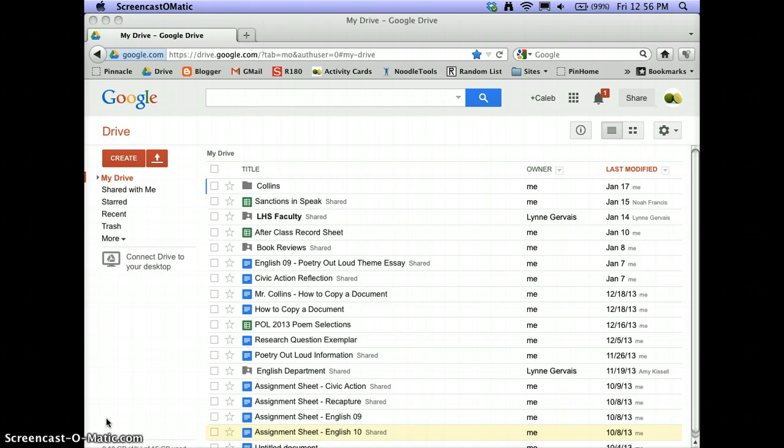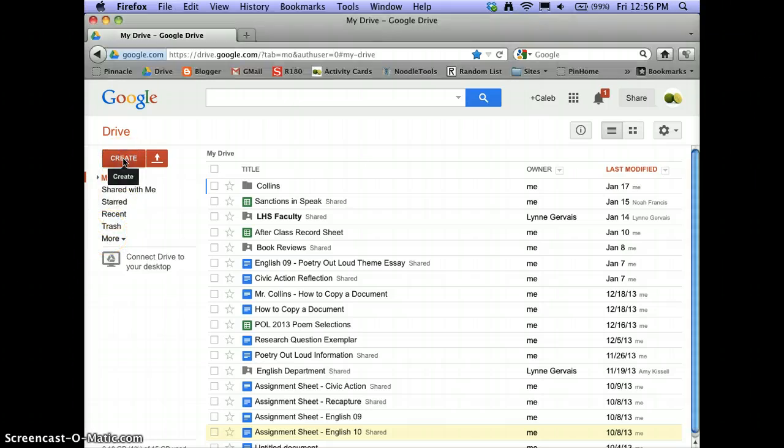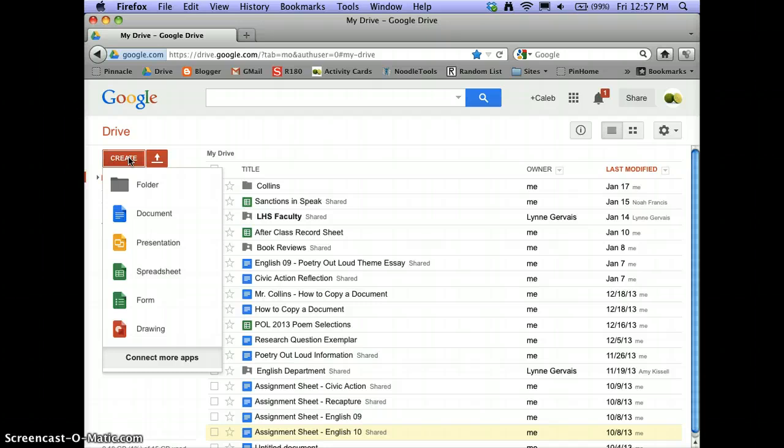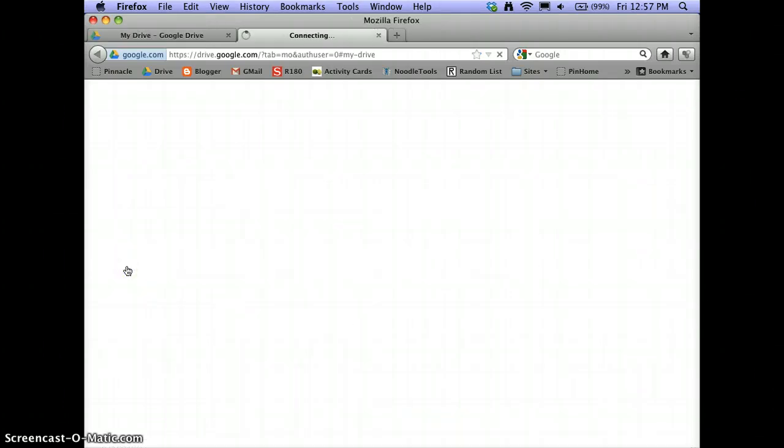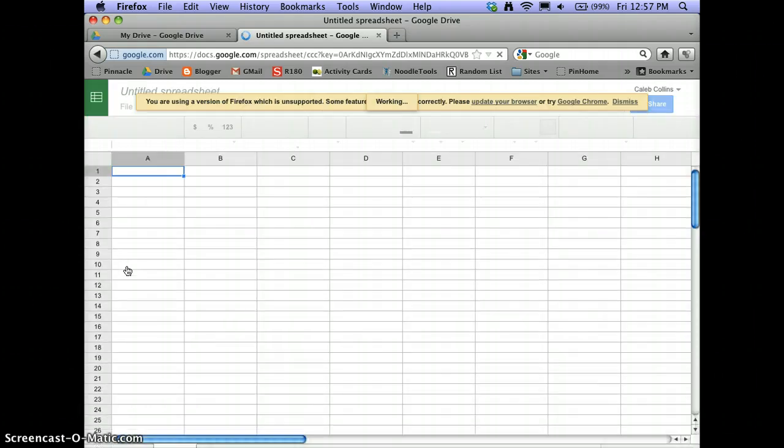So what you want to do is log into Google Drive. I'm already logged in here, and you can go to Create. And a really great way to do note cards, you could do them in a document, but another great way is to do them as part of a spreadsheet. So you could create them in the spreadsheet, and create a new spreadsheet. It takes a little while to open.